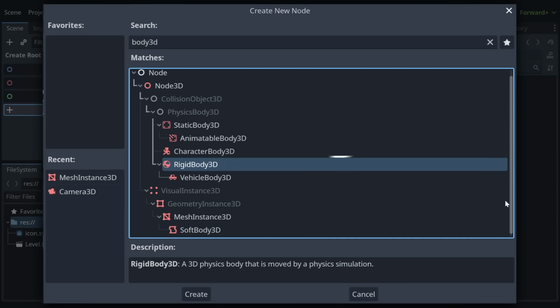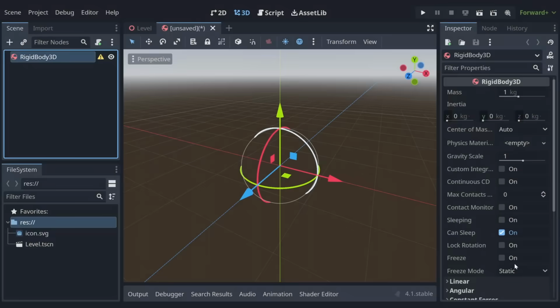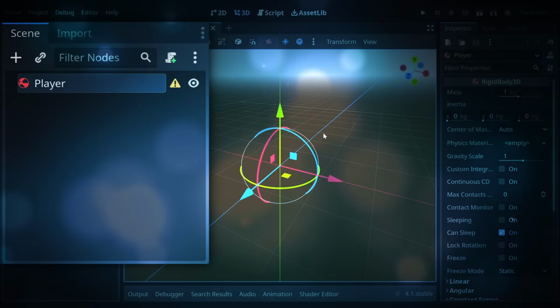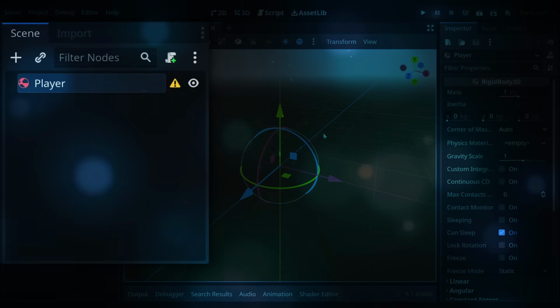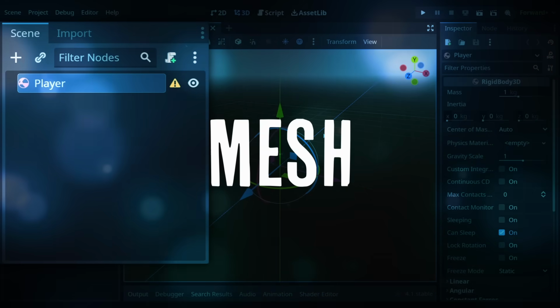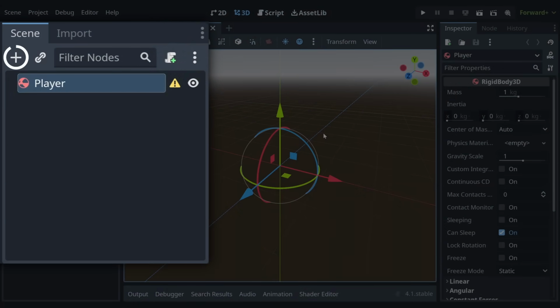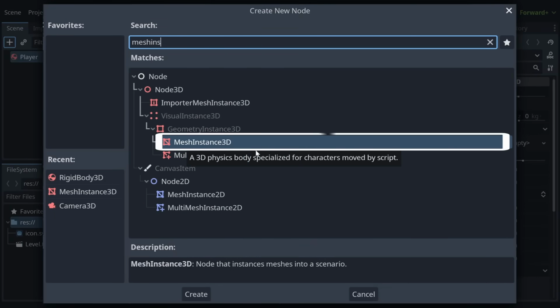In the search bar, find Rigid Body 3D, select it, and click Create. Now we can see our Rigid Body 3D in the scene tree. Double-click on the node and rename it to Player, then hit Enter. When you create a body node in Godot, to make them interact with other nodes and the physics of the engine, we need 2 things: a mesh, so we can see the body, and a collision shape 3D. Add a mesh instance 3D as a child of the Rigid Body 3D we named Player. This node is how we will see our player.